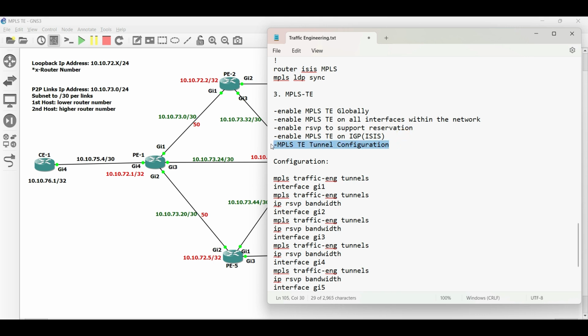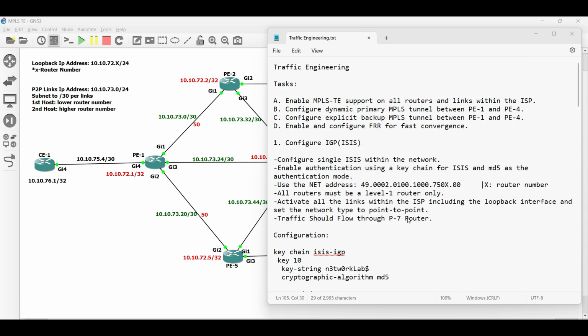Next is MPLS TE tunnel configuration based on the requirements. First is dynamic MPLS TE tunnel between PE1 and PE4.